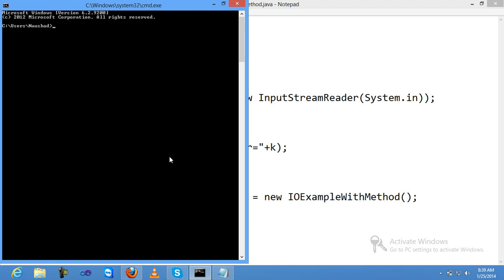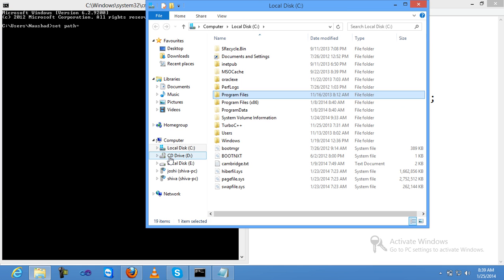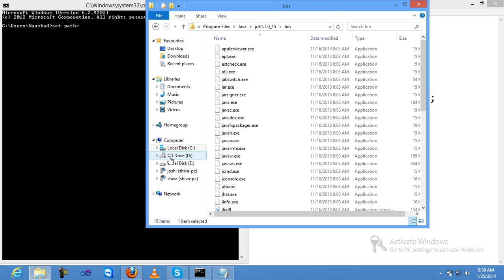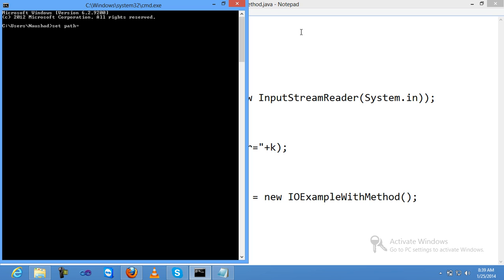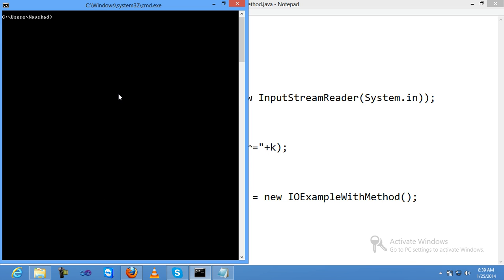So I just call set path: C drive, program files, java, now bin, copy, paste. Now compile with javac. It was compiled. Now clear the screen and use the directory on the desktop and cd to my java lectures folder. Just file name javac IOExampleWithMethod.java. Let's compile this program.